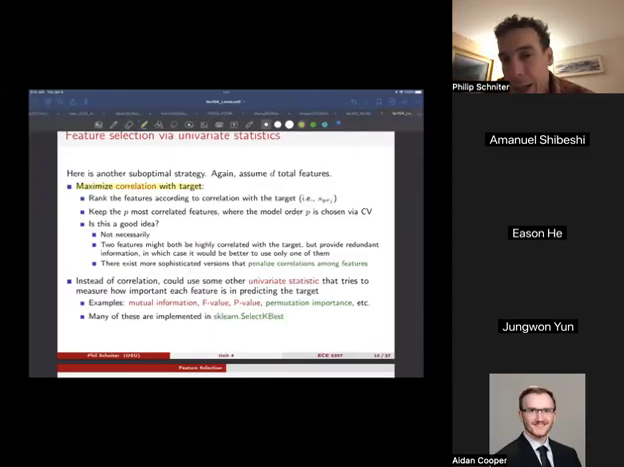Now, the thing is, this doesn't actually work as well as you might think it does. There's even some intuition we can get: maybe I have two features that are both highly correlated with my target. In fact, what if I have two features that for some reason are actually identical? Clearly, I want to get rid of one of them. I don't need them both. But if they're both very highly correlated with the target, then this method would be very inclined to keep both of them. So as you can see, it's not really just about correlation between single features and the target.